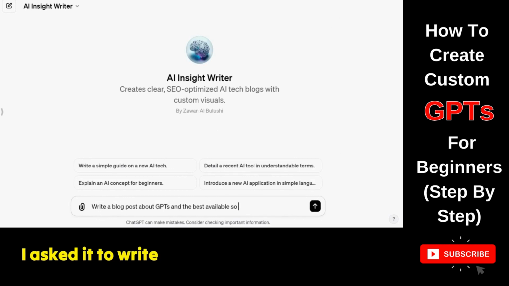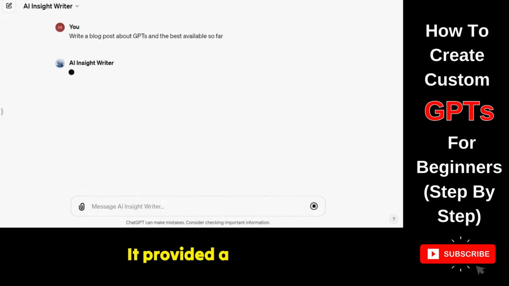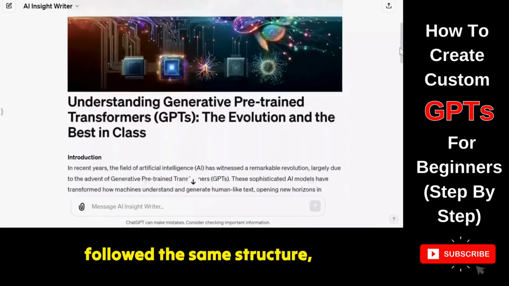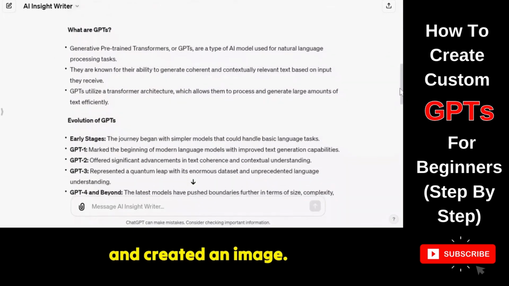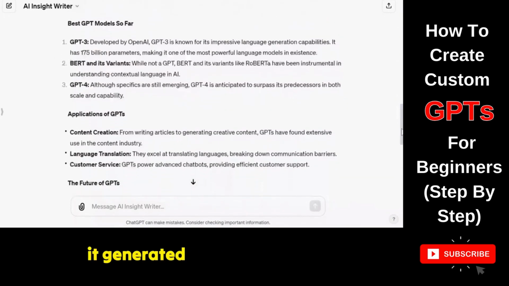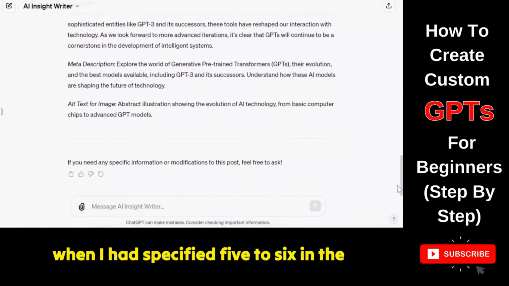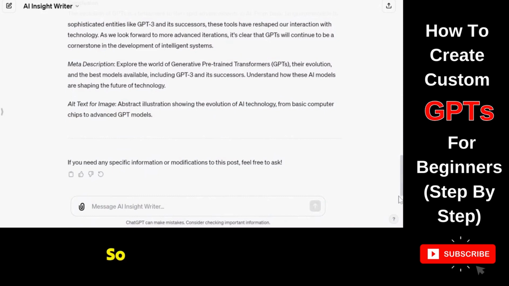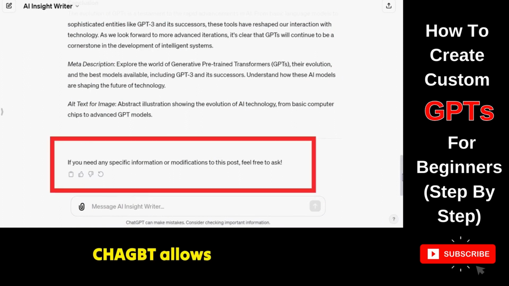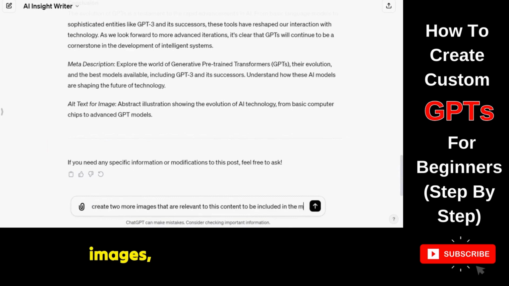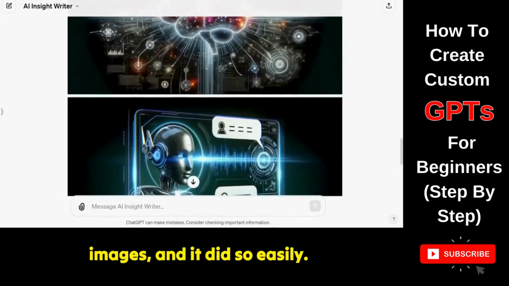I asked it to write a blog post about the topic of this video. It provided a title, followed the same structure, and created an image. However, it generated only one image when I had specified 5 to 6 in the instructions. So as you know, it's not always perfect and it can make mistakes. Luckily, ChatGPT allows for editing. I requested it to add 2 more relevant images and it did so easily.